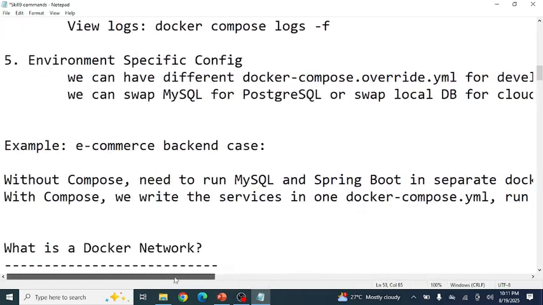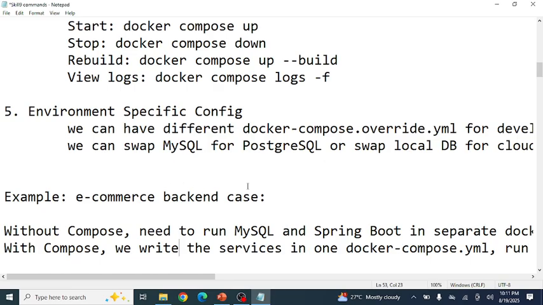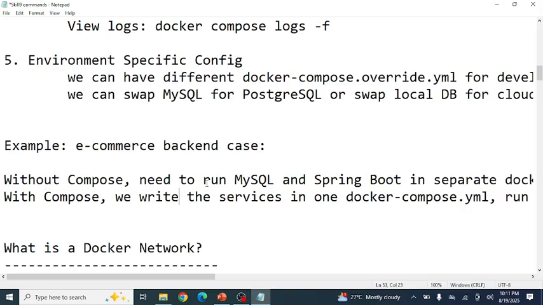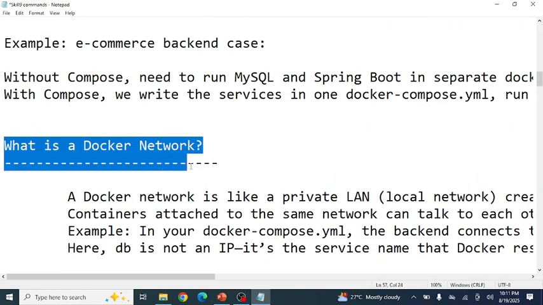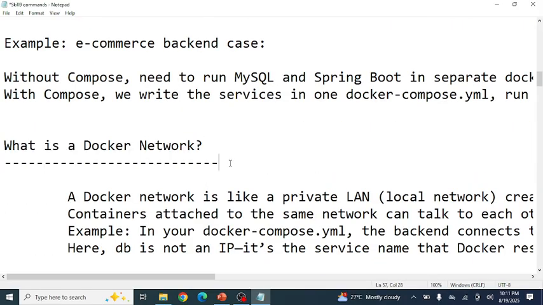Okay, now, this is about Docker Compose. We are going to see more about Docker Compose, don't worry. First of all, next one, Docker Network. What is Docker Network? We should know what Docker Network is, then only we can use Docker Compose.